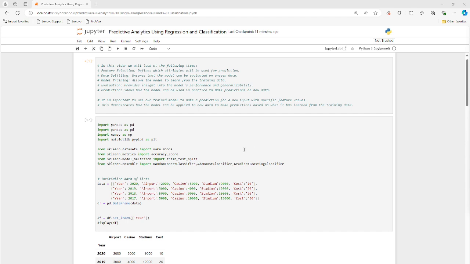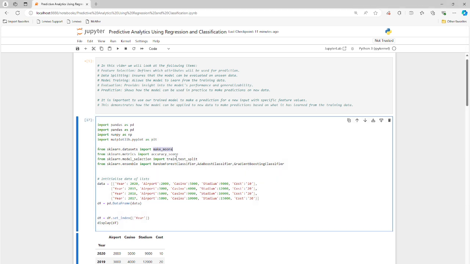Okay, so we have an accuracy score, train test split, libraries that we're importing here, random forest classifier, AdaBoostClassifier, and gradient boosting classifier. So a couple different classifiers and a very simple data frame here. We have year, airport, casino, and then stadium and cost.